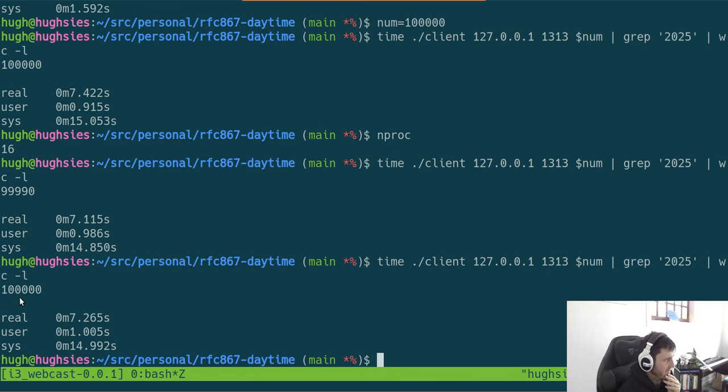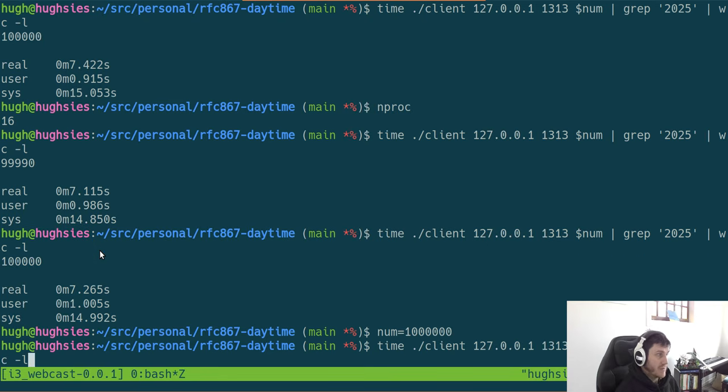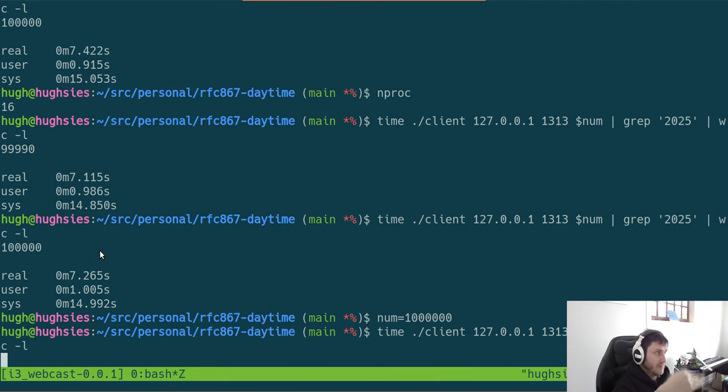In around 7 seconds. Yeah, cool. So now we're around 7 seconds for 100k. If we did 1,000,000, so this is making 1,000,000 connections back to back, it will be around 70 seconds. So it's still reasonably slow.